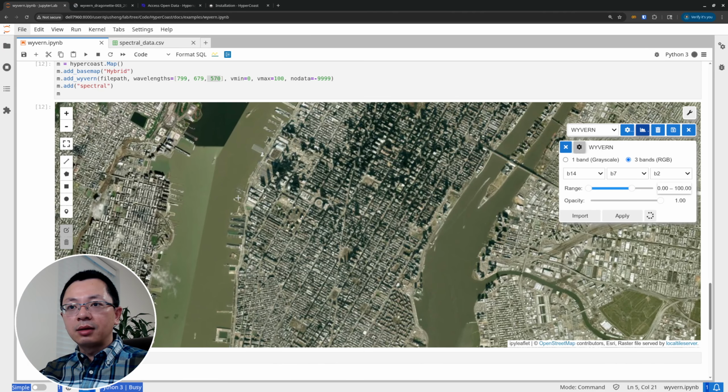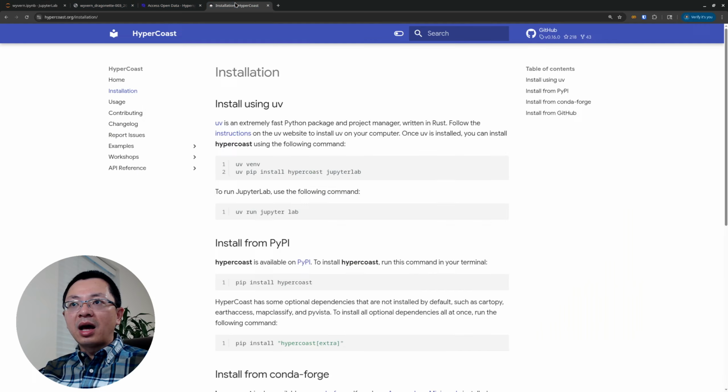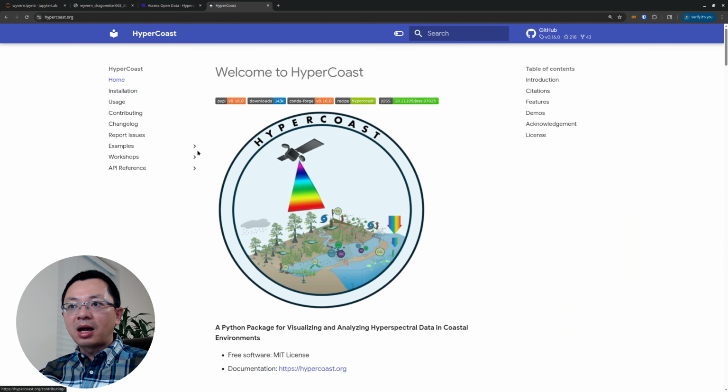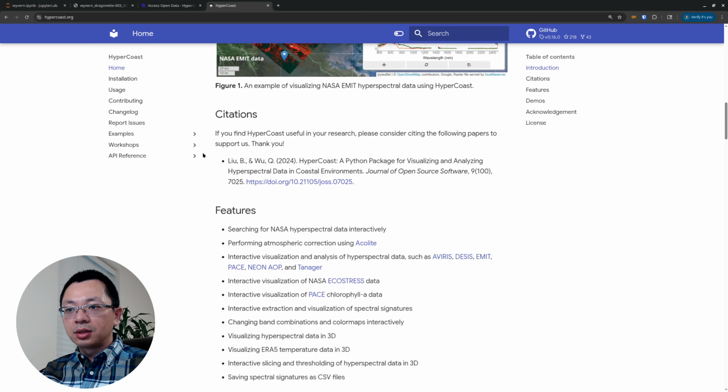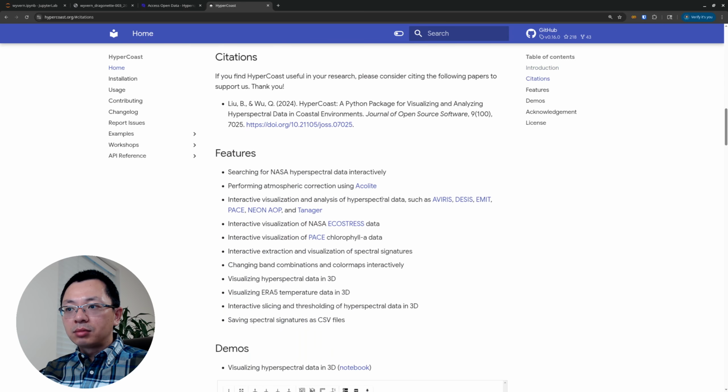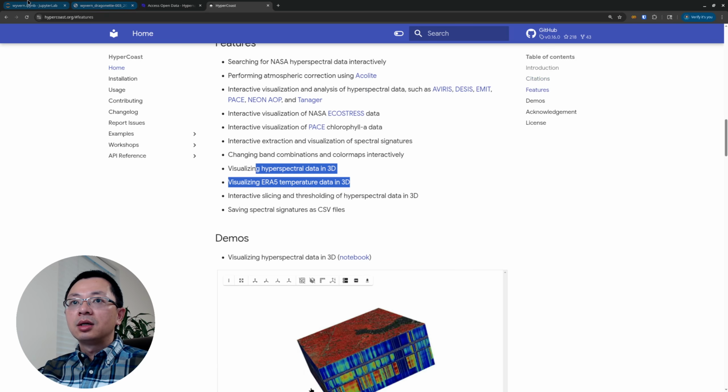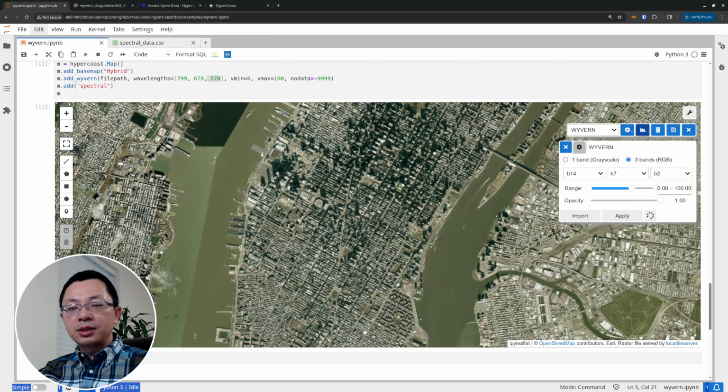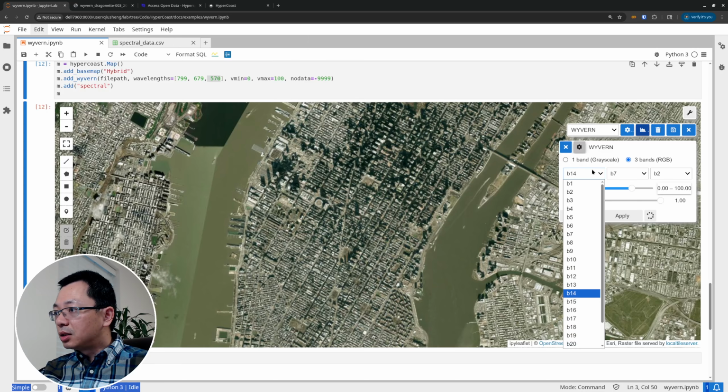this is how you can visualize the data interactively using HyperCoast. Super easy. And HyperCoast actually supports many other types of hyperspectral data. You're welcome to check out the website to learn more. It supports a lot of NASA missions and also the Planet Tanager hyperspectral data, and also the latest Wyvern hyperspectral data. So this is how we can visualize data. I will look into the bug here maybe and see what's the issue.